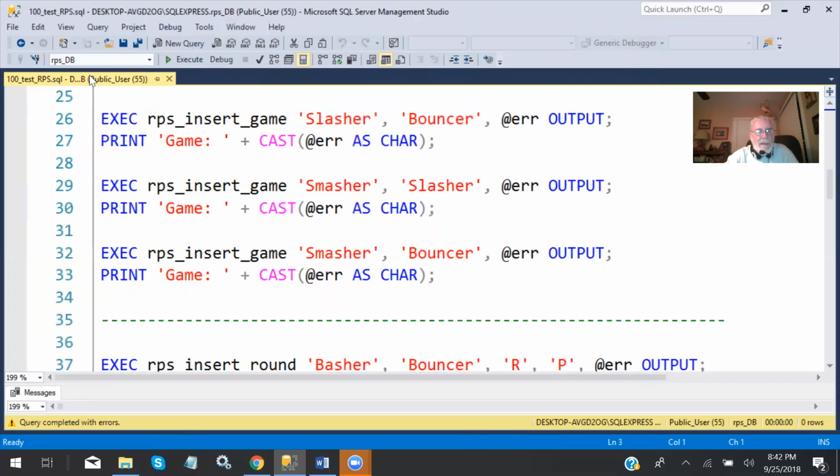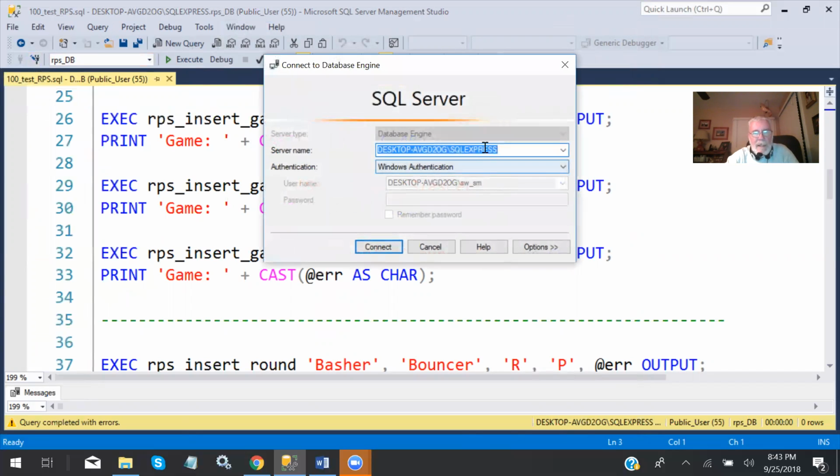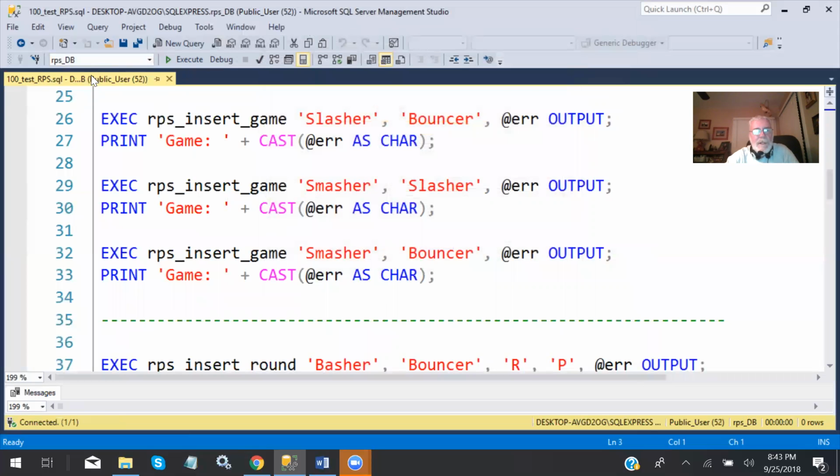So I can go ahead and log out as the SA. Close this. Over here, I connect with SQL Server. My user's public user. You can make his password the same as yours. Connect as the public user. Now over here, I'm the public user.